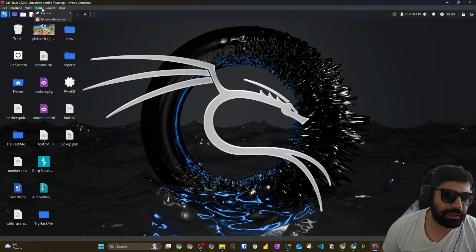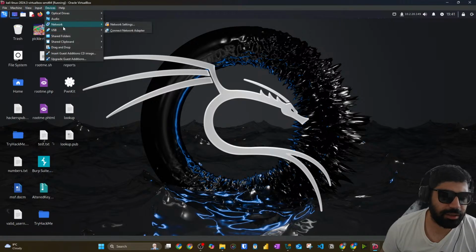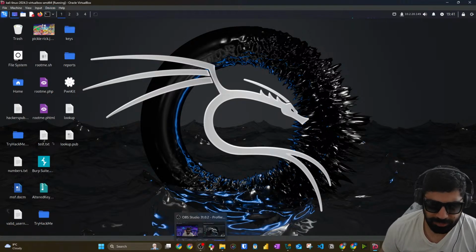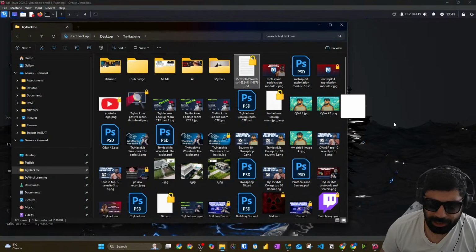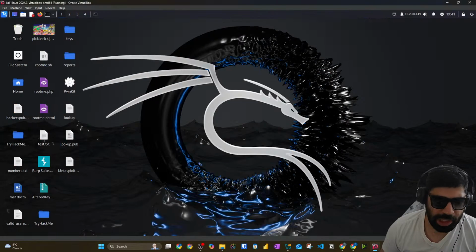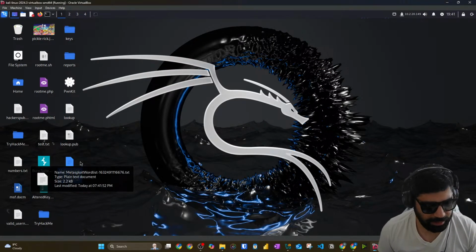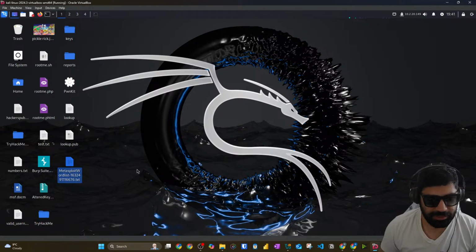Any of the settings here might work. Devices, okay, here. Shared folder, shared clipboard, drag and drop, guest to host. Oh, this one. This might work now. Okay, it worked. So you guys can see there's the Metasploit word list we needed.